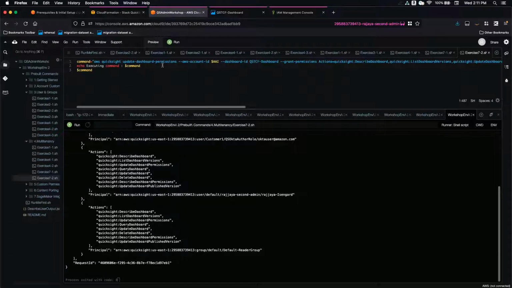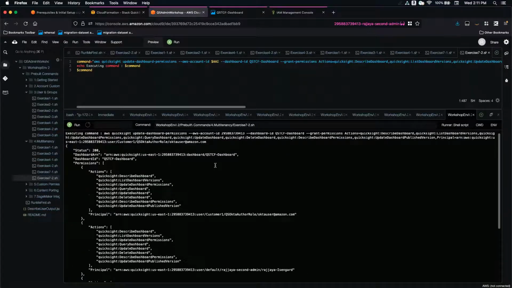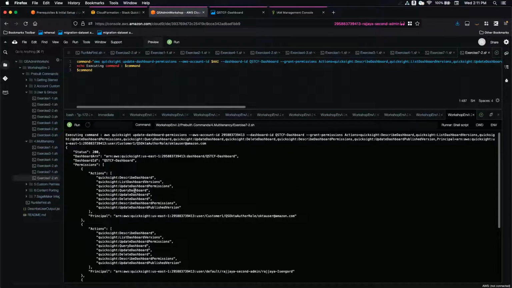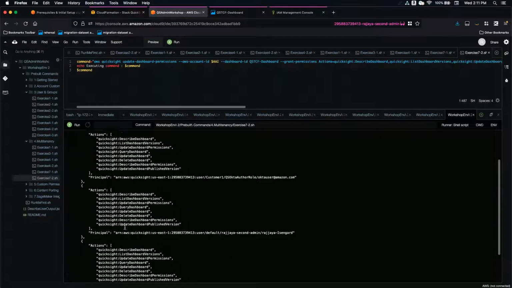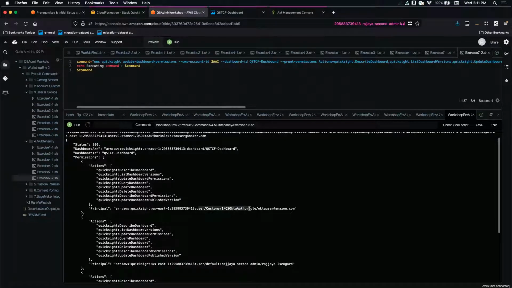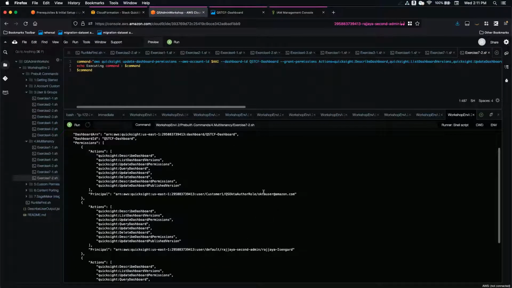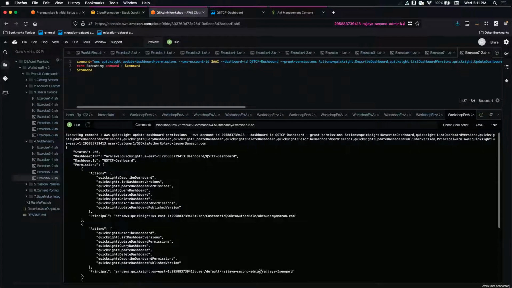Now, once the Update Dashboard Permissions command is executed, you'll see another section under Permissions for this dashboard, which denotes that the corresponding user, that is the federated user, also has access to the dashboard. So now the group, the QuickSight admin, as well as the user in a different namespace have access to this dashboard.